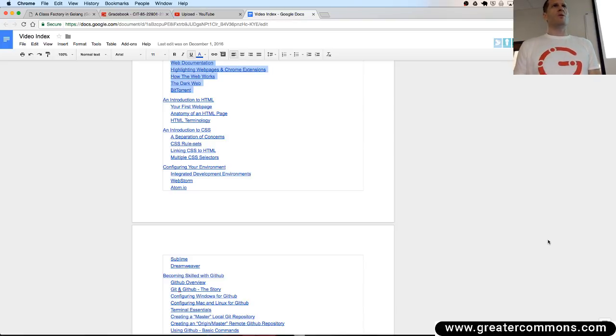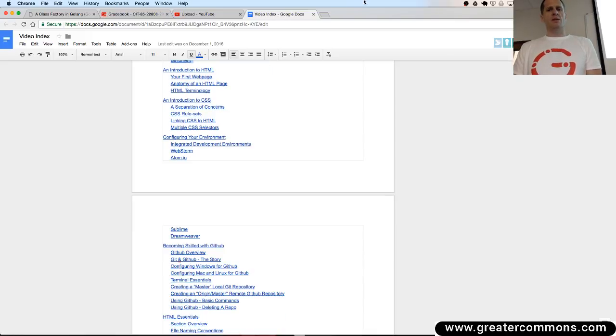It's more of a graphical, GUI, WYSIWYG, drag and drop type of environment. GUI is graphical user interface. WYSIWYG is what you see is what you get. So now we're going to learn about GitHub.